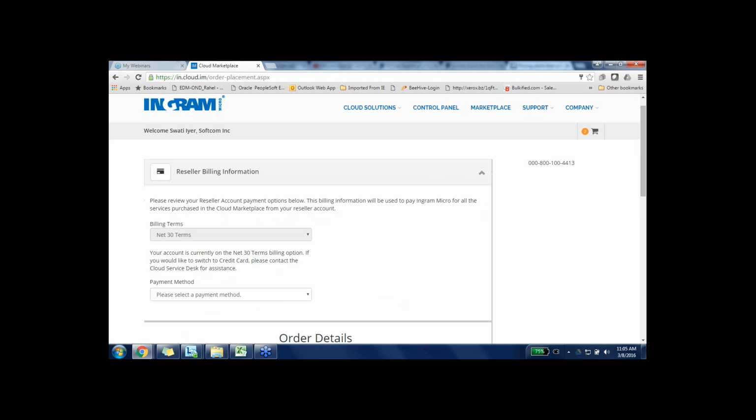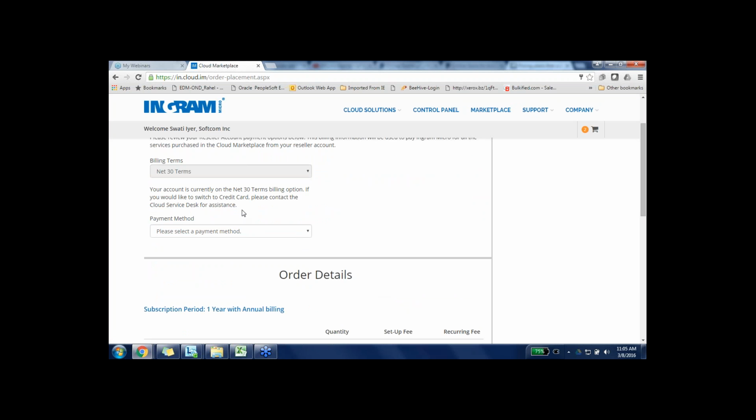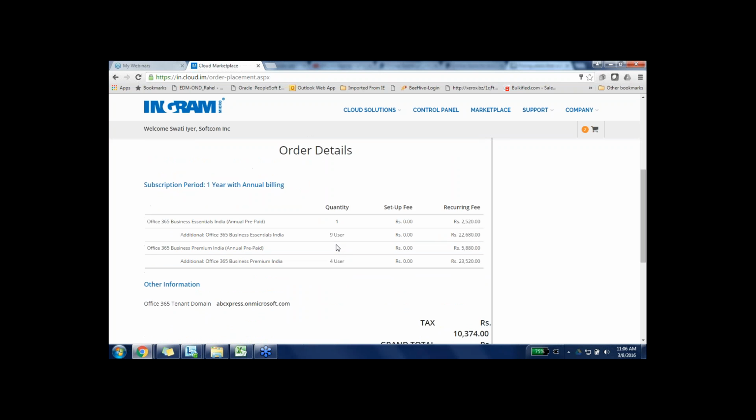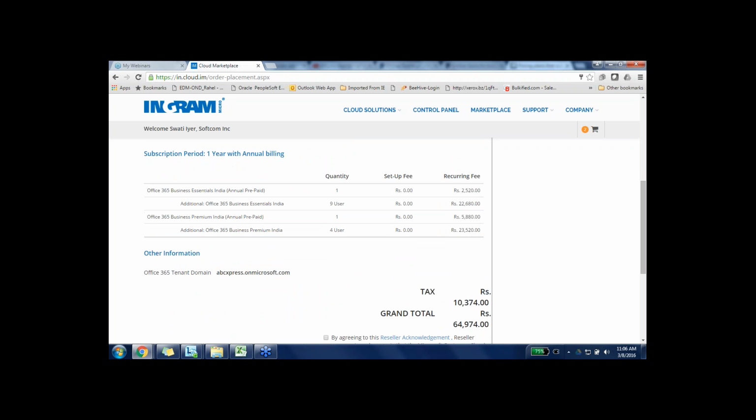So this is the billing information. I'm getting billing terms at net 30 terms. Okay, so that means credit period is given to me for 30 days. For payment method, I can select wire transfer or check, but I usually prefer wire transfer. That means NEFT or RTGS. So now this is my order details which I have placed, which I got the confirmation of in the starting also under shopping cart details. This is the tenant which I have selected for my customer.